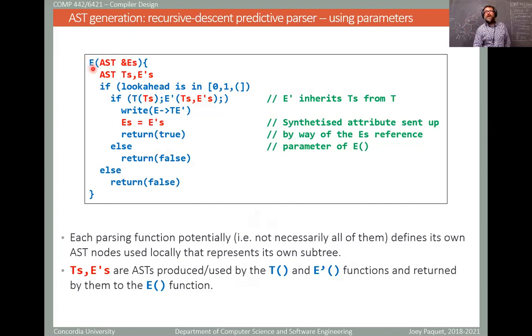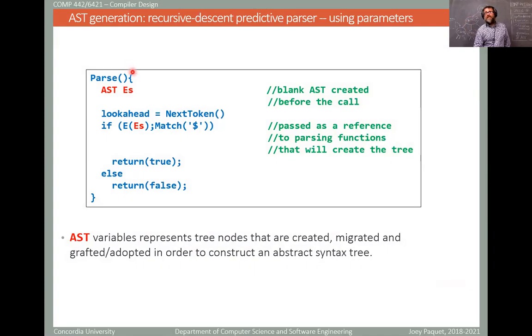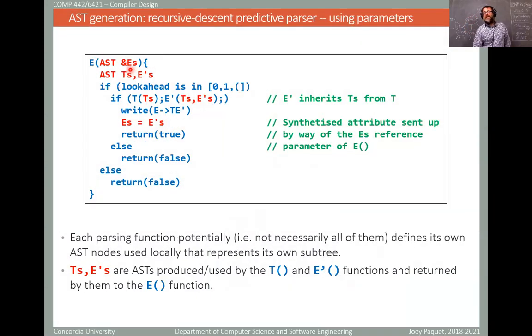Then, of course, when I call my E function here, it receives this ES, which is at this point the empty abstract syntax tree node that I have created and passed here. Again, it's very important you understand, you remember that this is passed as reference.